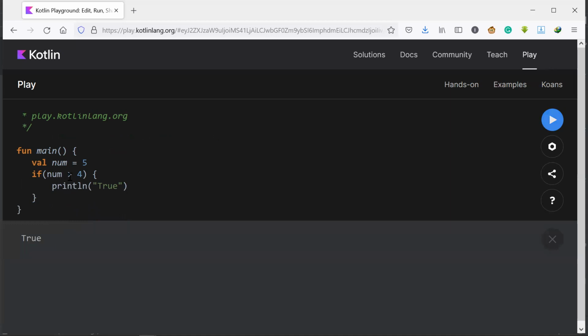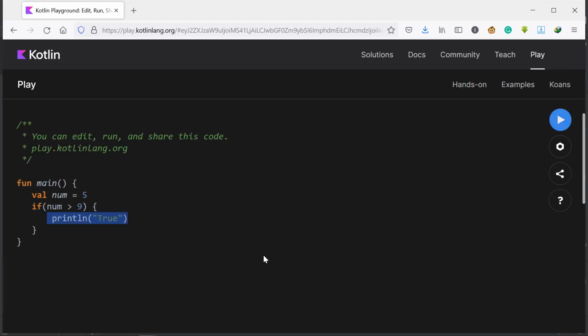But what if we change this? What if I now say 5 greater than 9? Well, you and I know 5 is not greater than 9. So that means this condition is false. So will it print what is in here? Well, let's find out. It doesn't print anything. Why? Because the condition here amounted to false. So it only runs the code inside the curly brace if the condition is true.